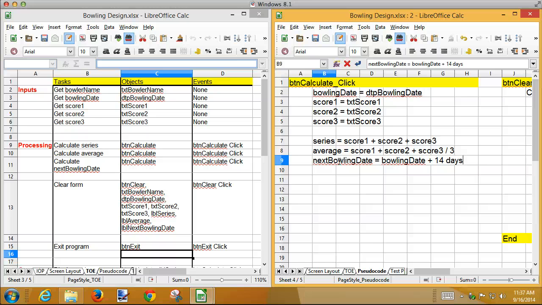This is the question you got to ask. How? Over here, we still have to calculate the next bowling date. We were too high a level in design to worry about how. The how happens here in level 4. That's when it shows up.